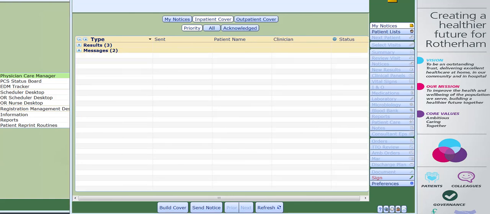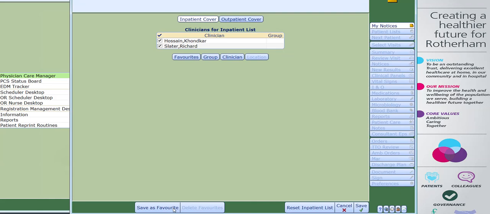You can also build cover for a group, so your associated groups appear in a list. To view all the groups that are currently set up on Meditech, first thing that you need to do, select build cover, state whether it's inpatient cover or outpatient cover that you're doing. So for this purpose of the video, we're going for inpatient cover. As before, when we clicked onto clinician, this time we're selecting the group button.